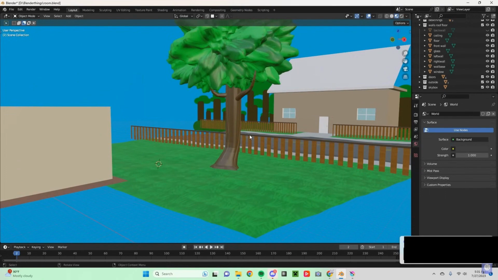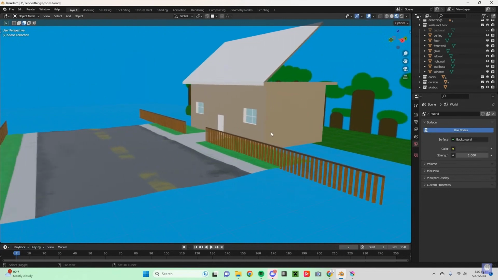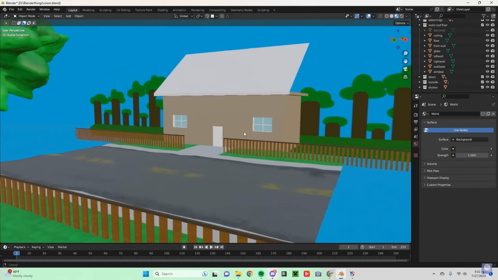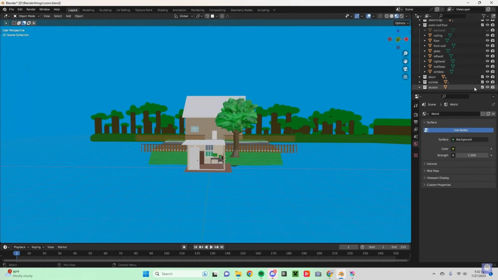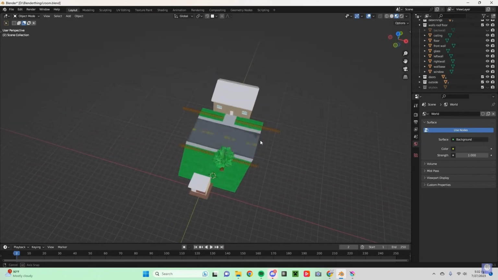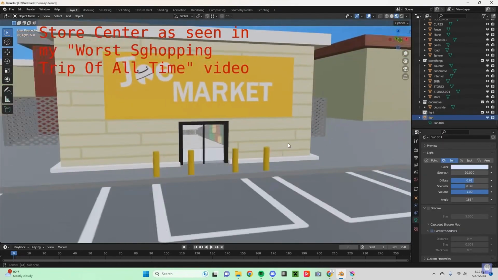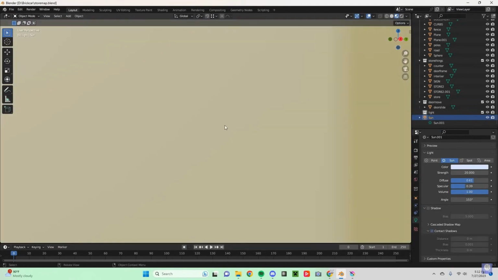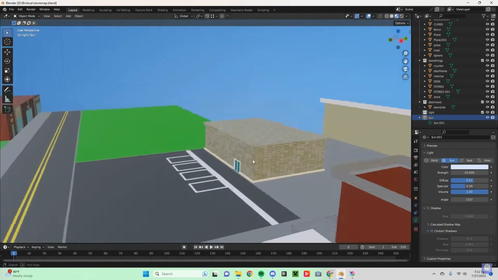Okay. Okay, that's nice. There's his room. There's the street in the house. Okay.